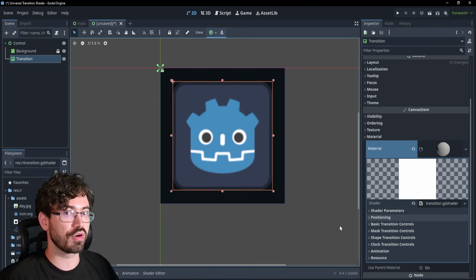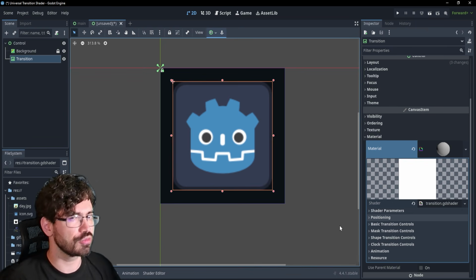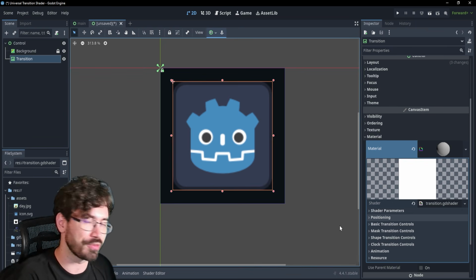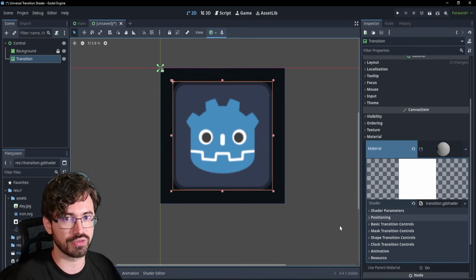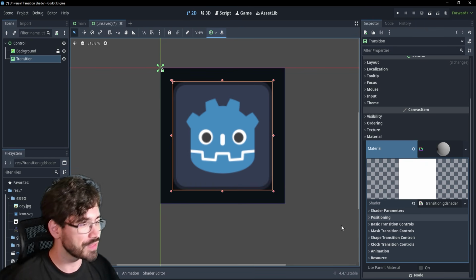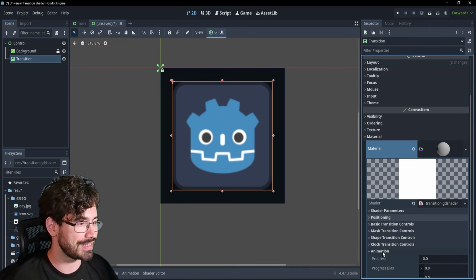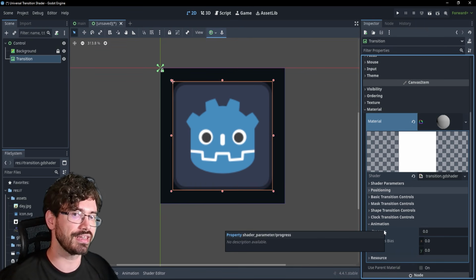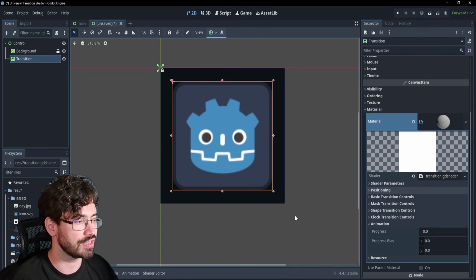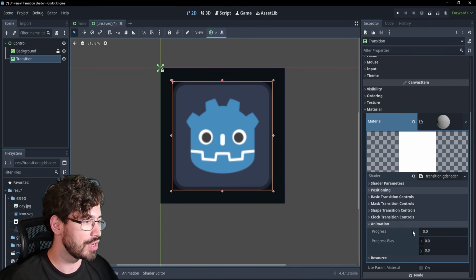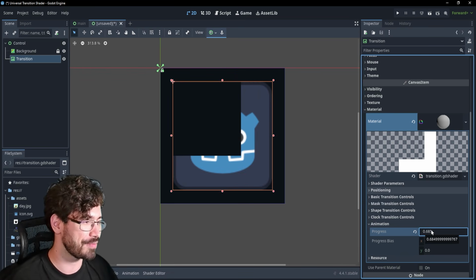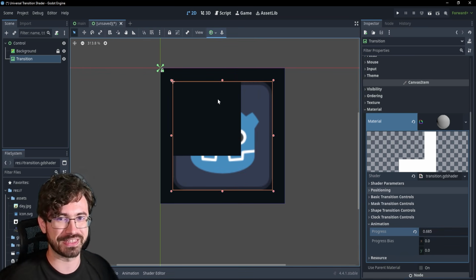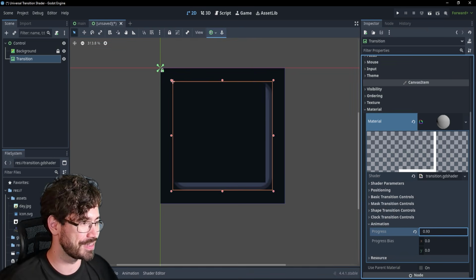Now I'm going to go over each and every one of them, not in too much detail because everything is already documented in the repository, but I just want to show you what the shader is capable of and how I usually use it. So the first thing that I care about is this animation tab, which basically allows me to advance the animation. So you see now the progress is 0, but if I increase this progress, now I have the default animation happening, which is just a rectangle coming from the top left corner.